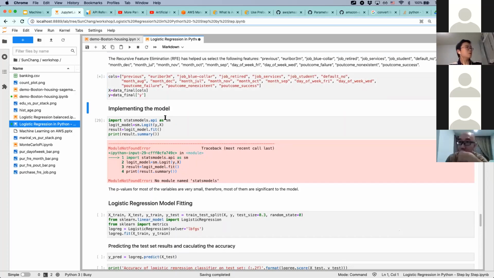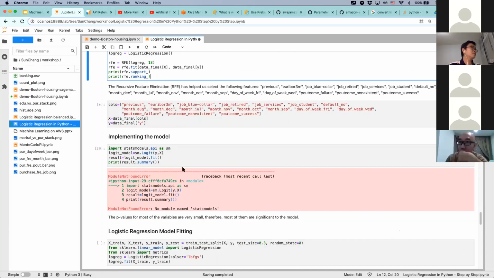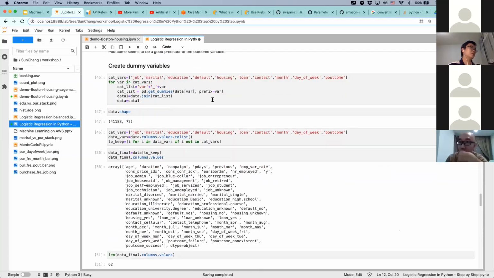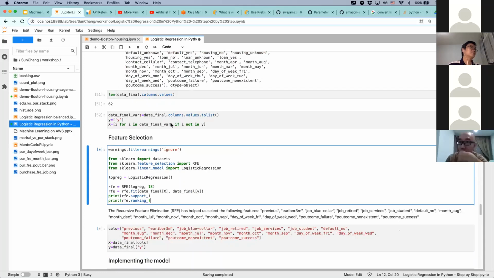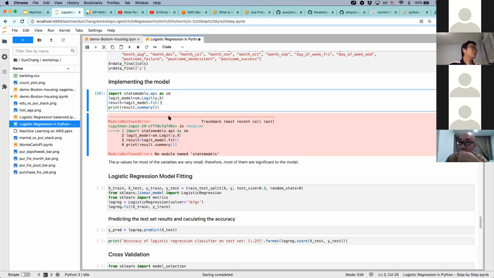Okay. So now we have successfully built a logistic regression model with only 18 top features selected. But before that, you see we went through all the tedious parts of exploring the categorical columns and doing one hot encoding on them. This part is not used.